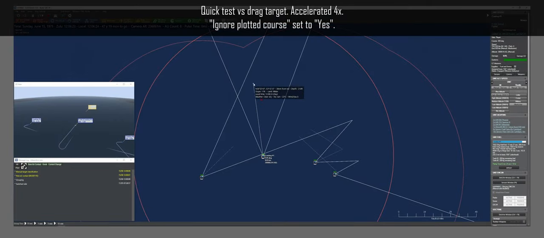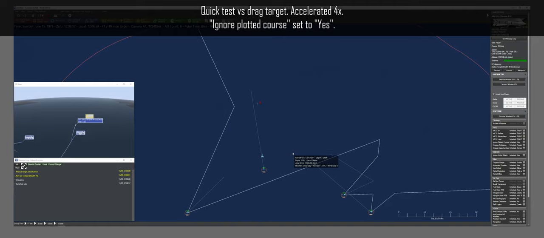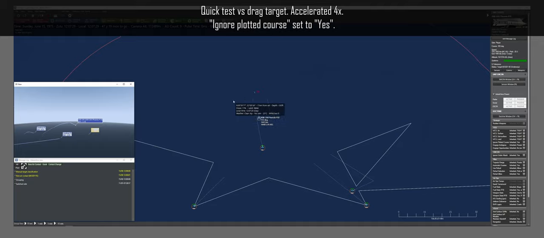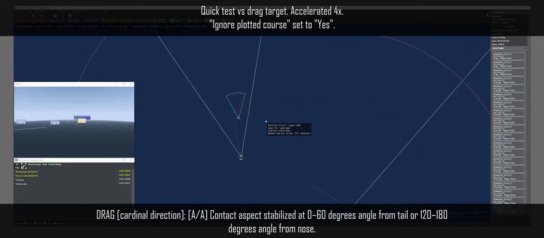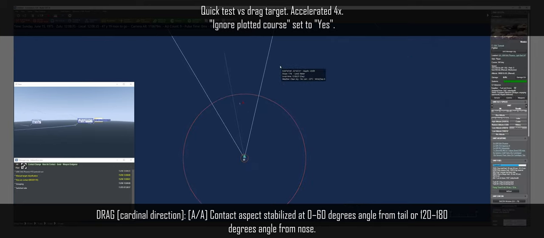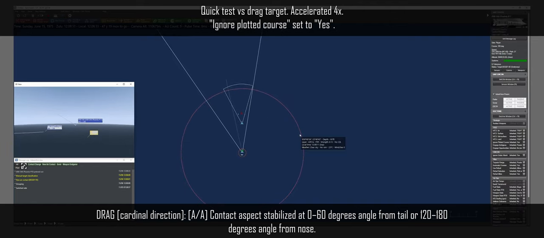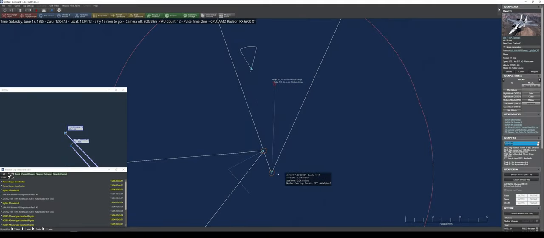Back to Command Modern Operations, another point I would like to understand better is why aircraft target and employ against dragging targets. It seems that this happens when an aircraft is targeted and/or within NEZ. Or this can be human error, so my fault. Drag is a brevity term and means contact aspect stabilized 0 to 60 degrees angle from tail, or 120 to 180 degrees angle from the nose. Ergo, the target is running away. In this scenario, I would like an option to have my fighters drop the targets and reset towards the prior position.